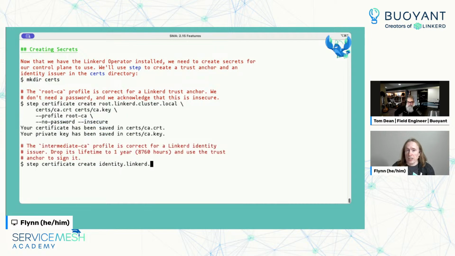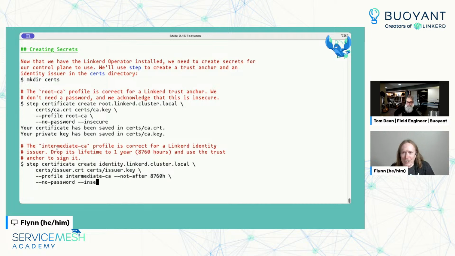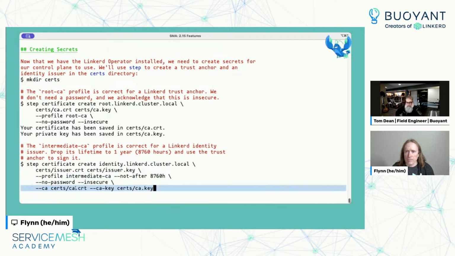One of the things that's really nice about living in the future is how quickly we can generate certs now. When I got started with some of this, that command would have taken a couple of minutes to run. This one is exactly the same thing, but we're going to call our certificate identity.linkerd.cluster.local. We're going to write it into a different set of files. We're going to use the intermediate CA profile, which is to say, this is not a self-signed cert. This is an identity issuer certificate that will be signed by our trust anchor. And we're also going to explicitly say that this one gets to live for a year.